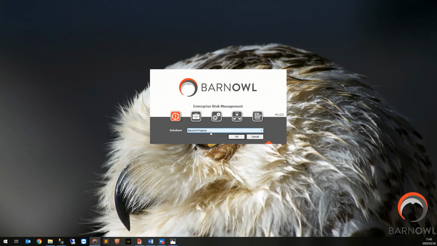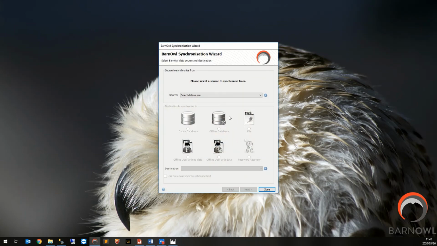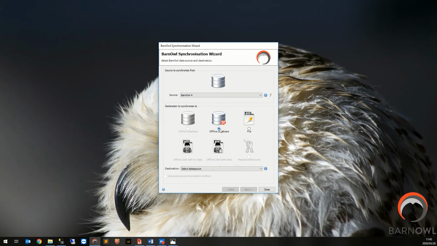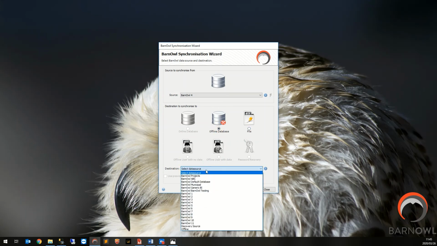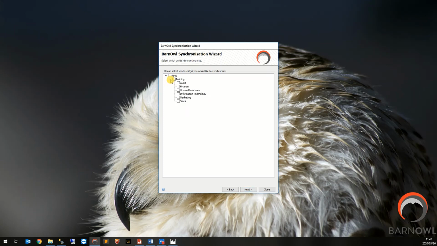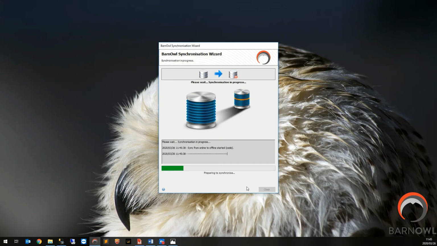If, however, you would like to synchronize risk management data, the process is followed in the same way except for one change. In the offline sync, you will again choose your production database to offline database or BTF file as before, choose offline, but instead choose risk management. Then you can synchronize specific units or all of them. Just note that the more data you take offline, the longer the synchronization will take. Choose Next and the synchronization will begin.